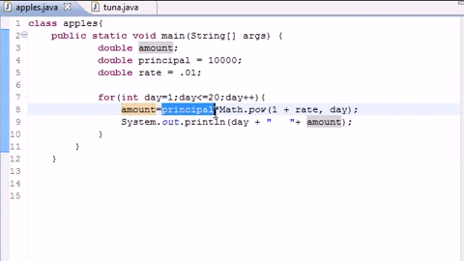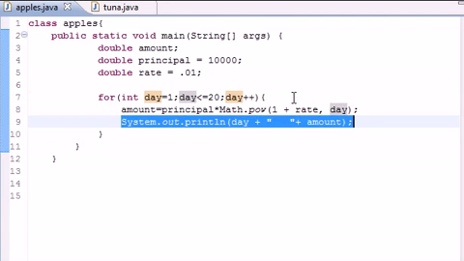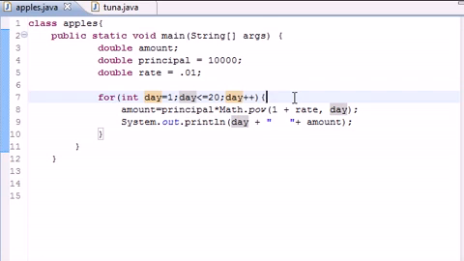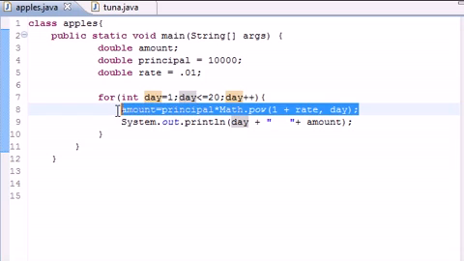We set the amount, which you don't know yet, equal to the principal times 1 plus the rate, which is 0.01, to the day. And this is where the for loop comes in handy, because this goes 1, 2, 3, 4 all the way to 20. And next, we just output it on the screen. If you're watching this tutorial, Google what the formula for compound interest is, and you'll be able to follow along easier. It's kind of hard seeing in this unless you're looking at the formula. But that's pretty much how you calculate compound interest.